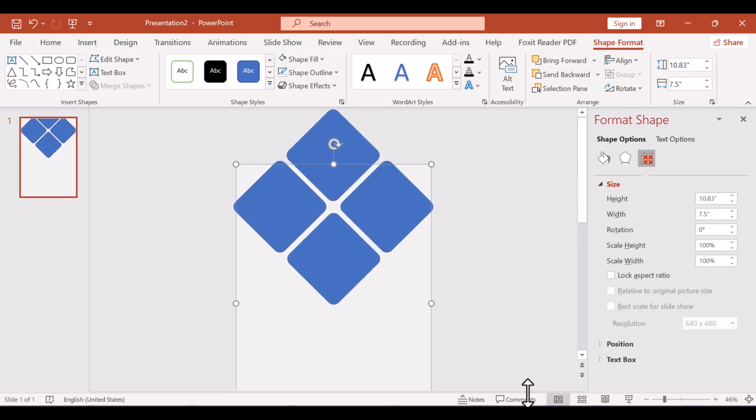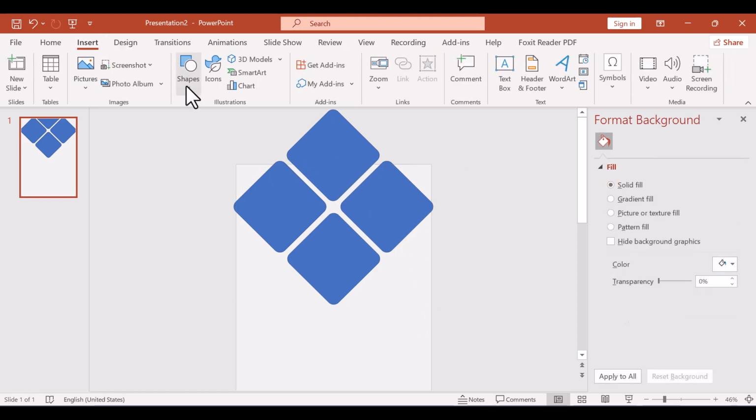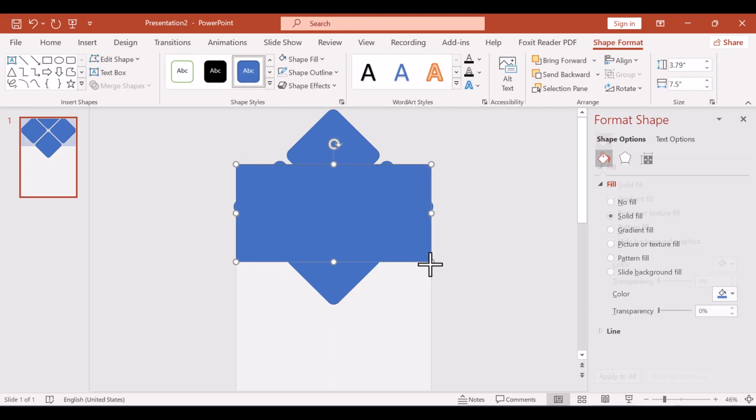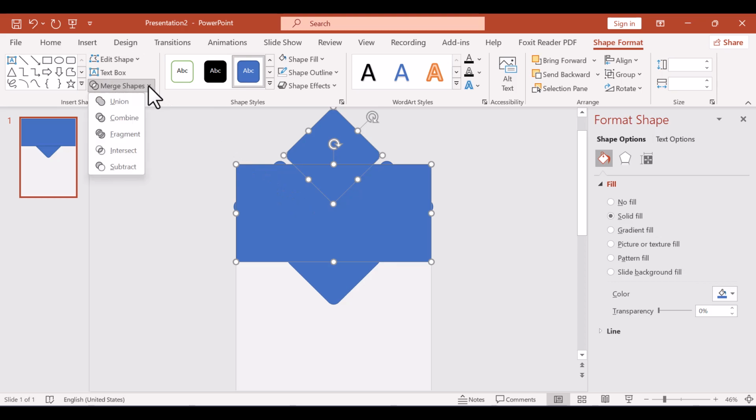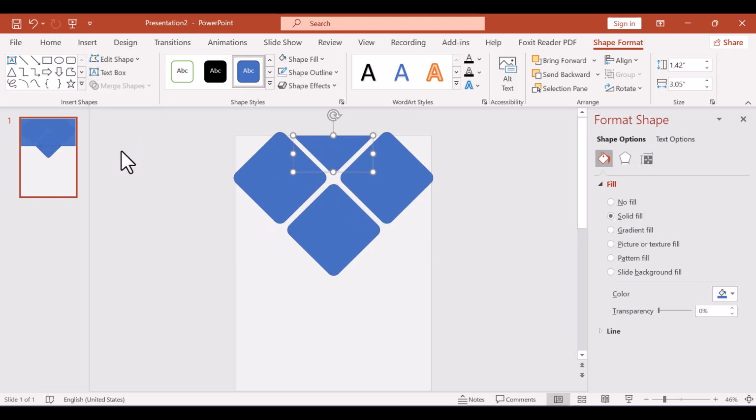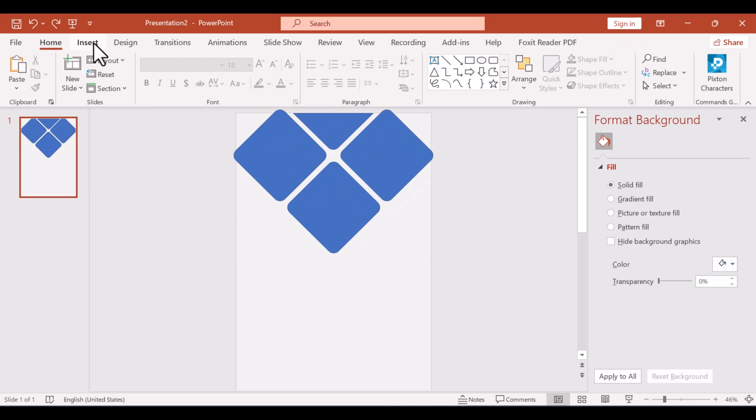So now that I have my shapes ready, I need to get rid of some unwanted parts of the shape. So we go to Insert, Shapes, select a rectangle, then we draw a rectangle, making sure that it aligns with the edge of our background. We hold Ctrl and select the shape. When we have the two shapes selected, you realize that Merge Shapes becomes active. So we go here, then Intersect. So we do the same thing for the other shapes as well.